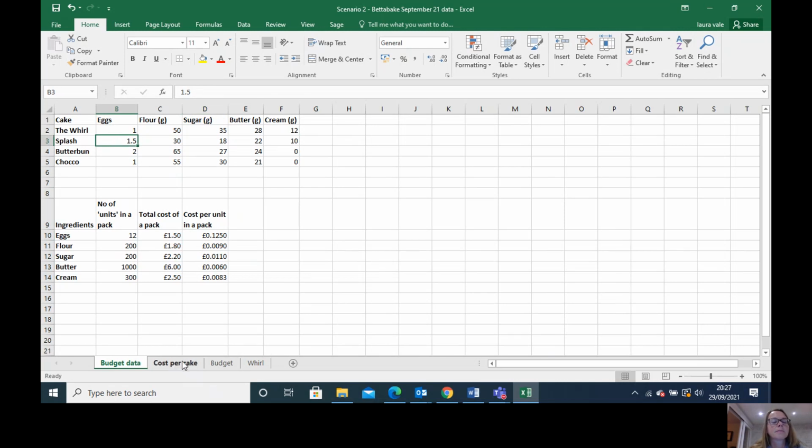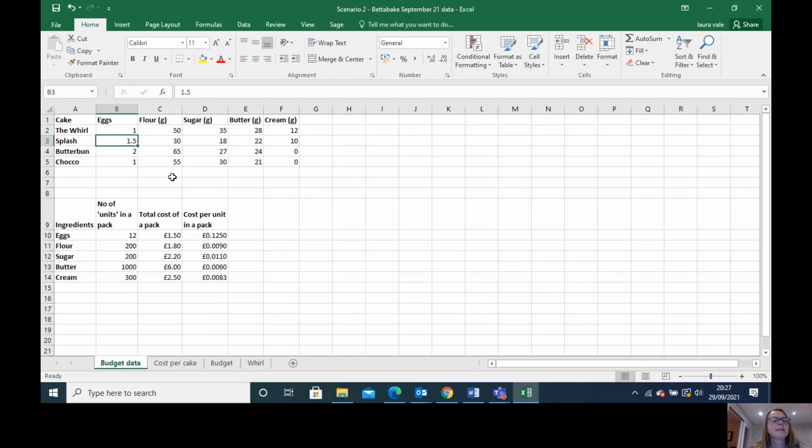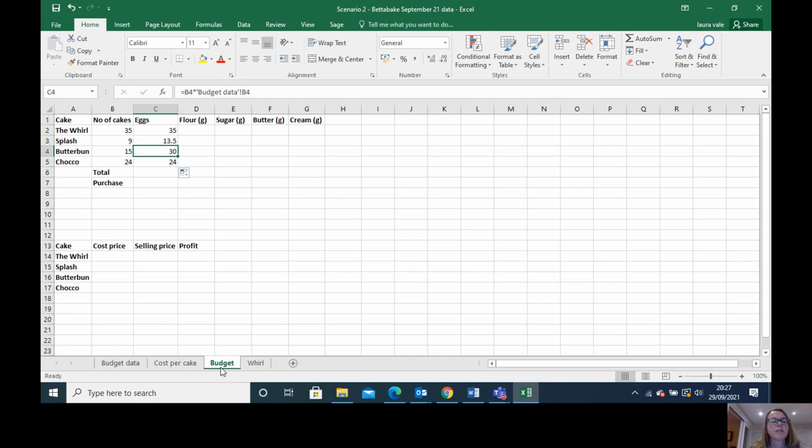And then the next one, the butter bun, is saying, right, I'm doing 15, B4 times the budget data for B4. That looks reasonable, right? So I'm happy that that's doing the right thing.